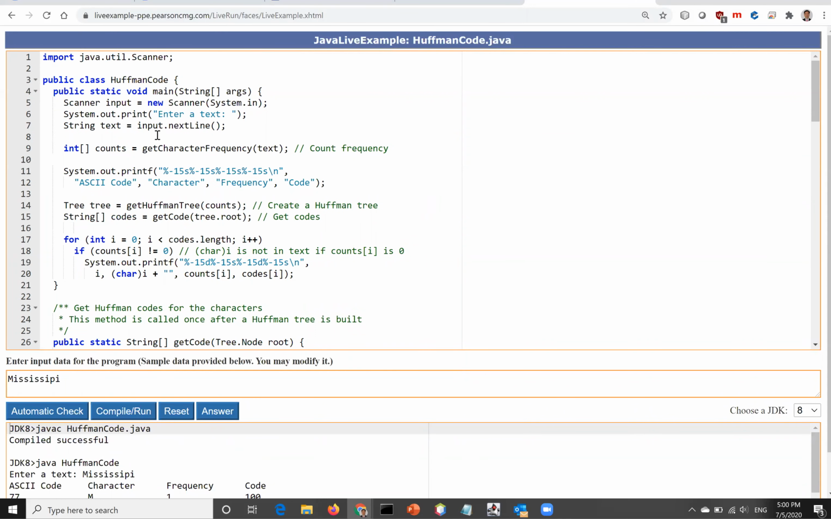And so you have a text as input, and now you can find the Huffman tree.